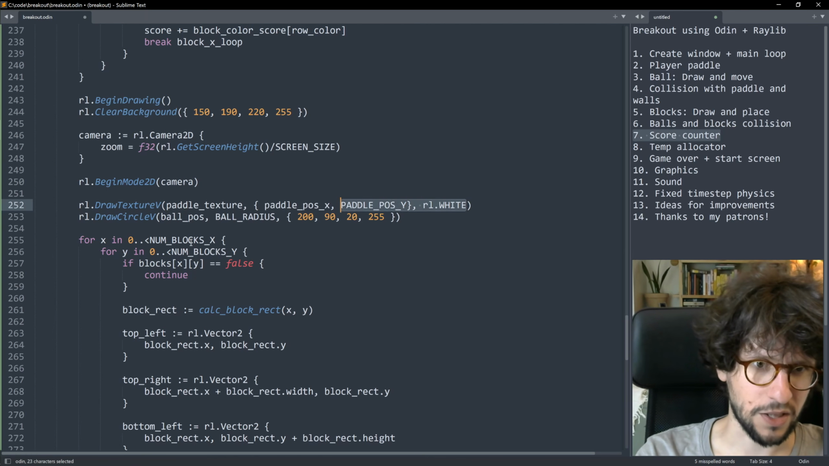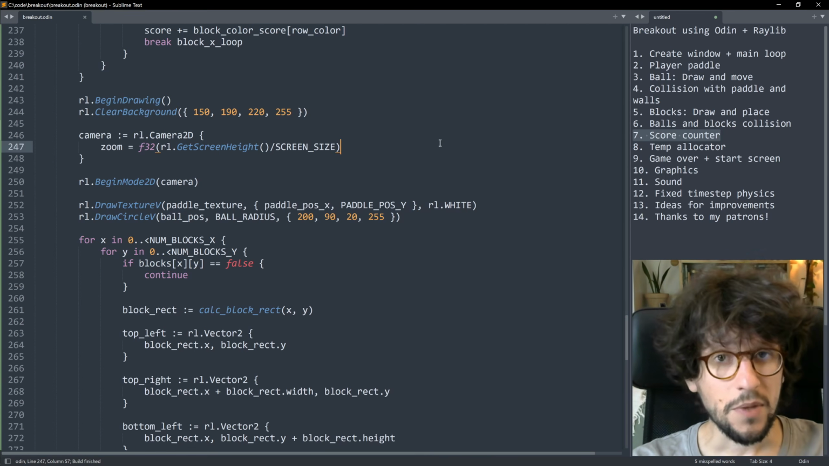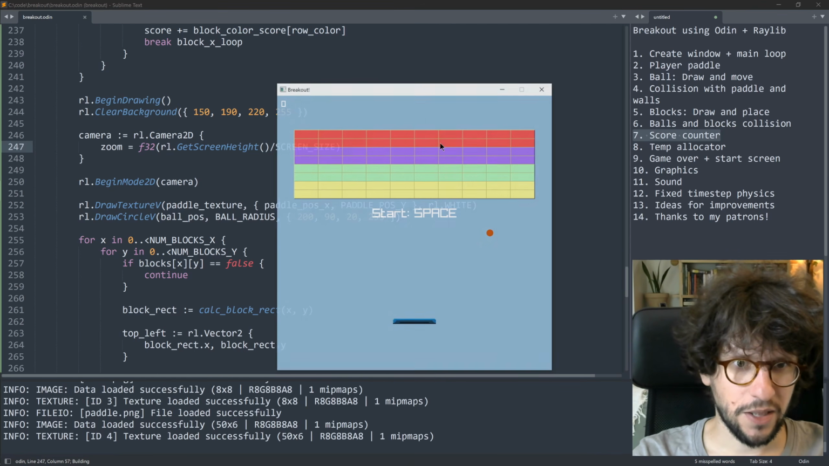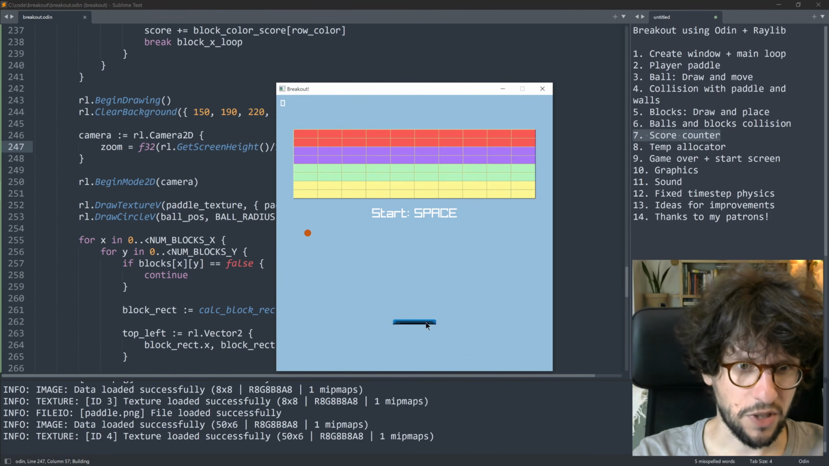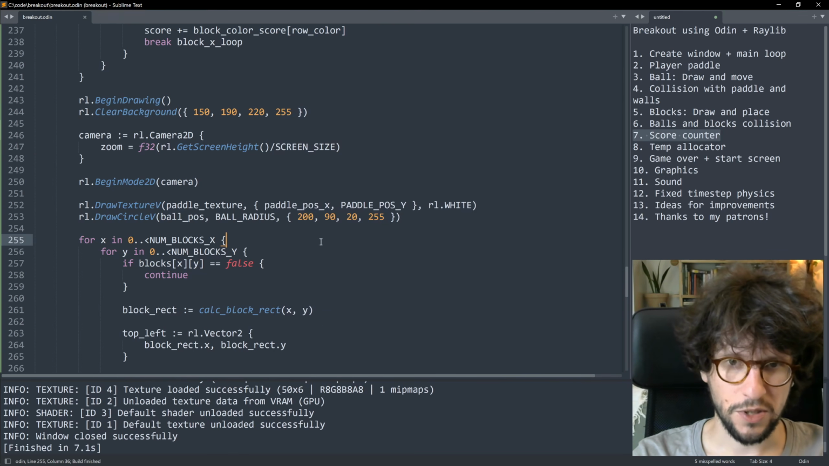The color we send in here is just for recoloring the texture. If you do not want to recolor it, you just send in white. If we now play this, then we see that the paddle now has this new fancy look. Now let's replace how the ball looks as well.